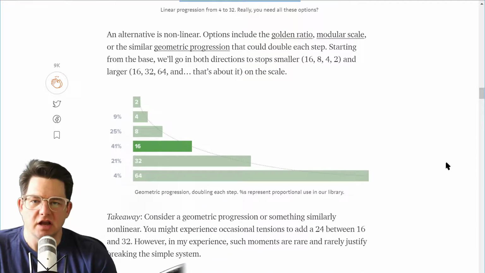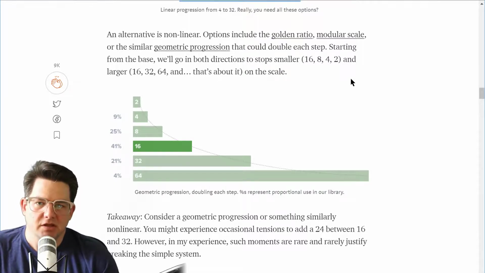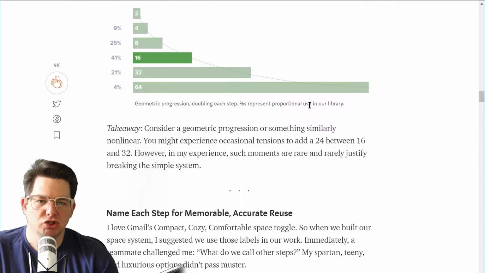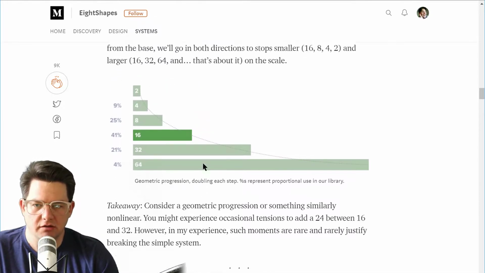An alternative is nonlinear. Options include the golden ratio, modular scale, or the similar geometric progression that could double each step. Starting from the base, we'll go in both directions. To go smaller, 16, 8, 4, 2, and larger, 16, 32, 64, and that's about it on the scale. Geometric progression, doubling each step. Percentages represent proportional use in our library.